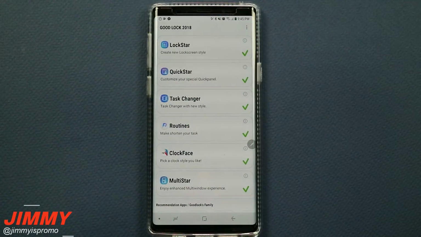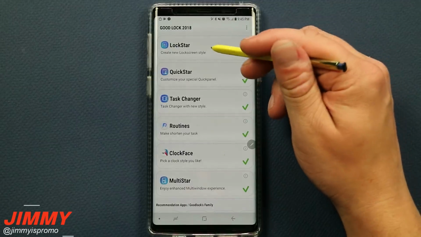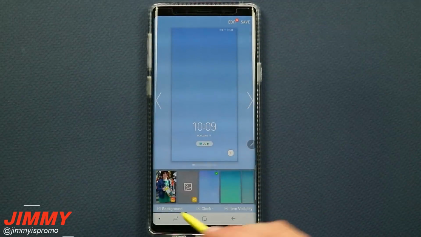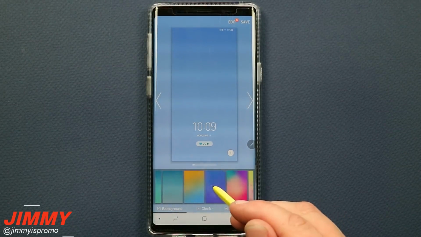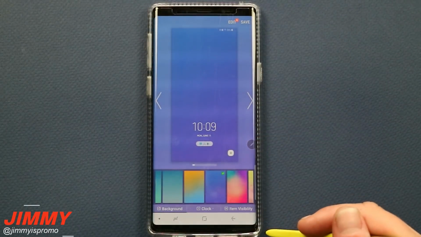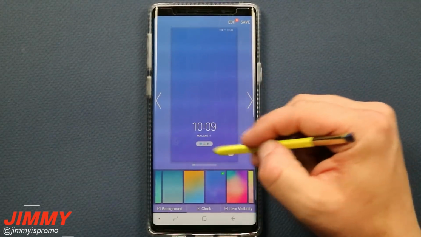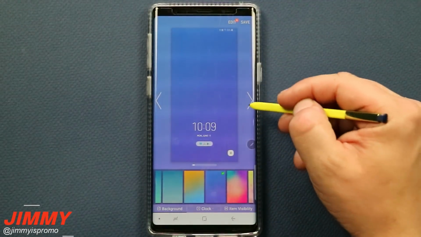So now let's do a fast rundown of all these applications, and let's start on the very top with MultiStar. So once you toggle this one on, you hit on that little plus button. This is where you're able to change the background color and also the placement of everything else on the lock screen. So once you have your color picked out, hit on this little left and right arrow.